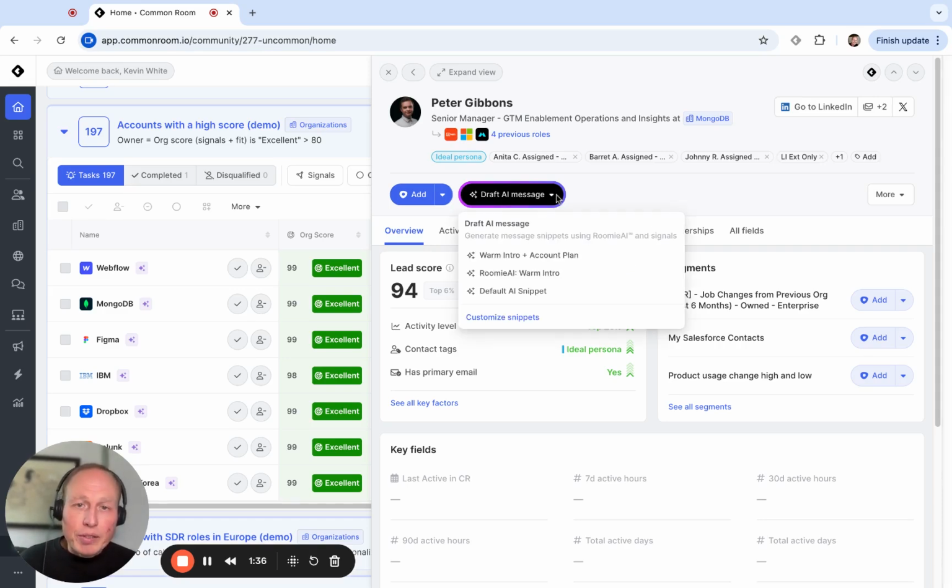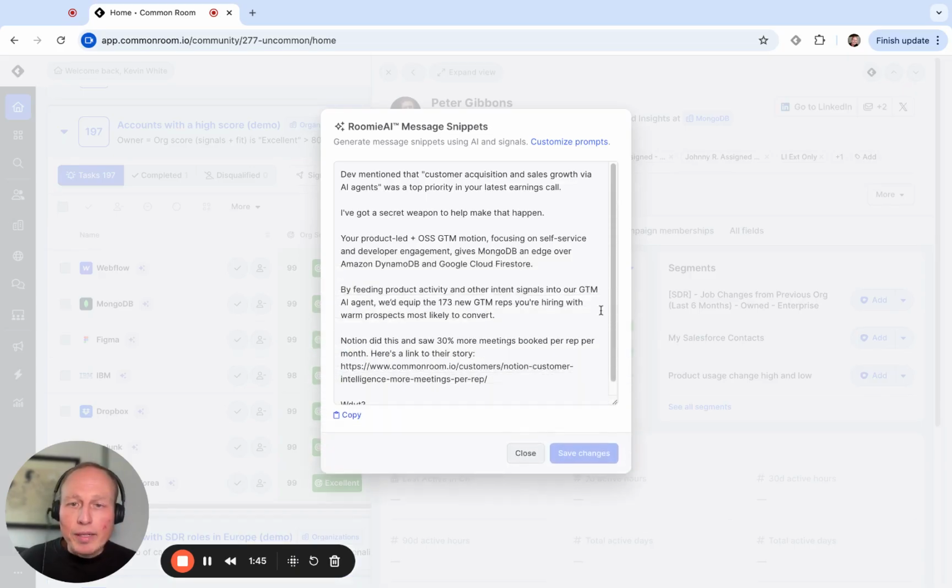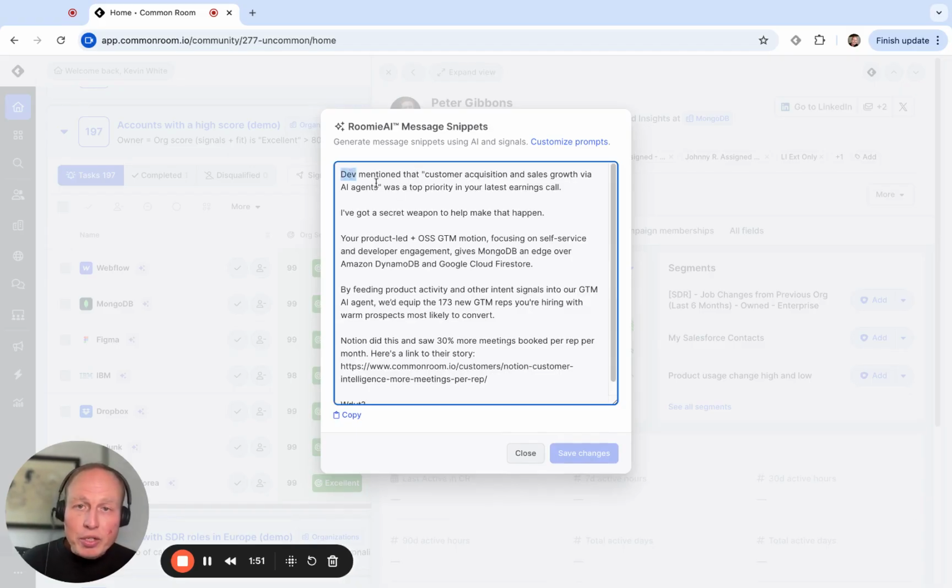I can simply click on this draft AI message, and I can click on the intro that I want to draft here or find here. I'll click on this Roomie AI one, and we can see that Common Room is generating a personalized intro to reach Peter here. So it says Dev mentioned. Dev is the CEO of Mongo here, and pulls out a specific quote from their earnings call.